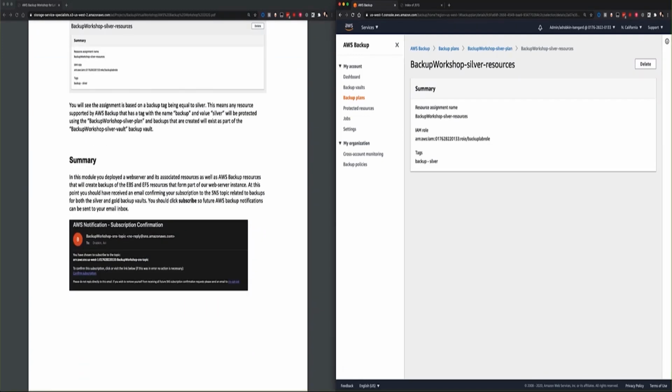So in summary, we verified that our resources deployed properly. We took a look at our web server and tested it to make sure that it was serving data out of both our EBS volume as well as our EFS resource, as well as confirming our backup vaults and taking a look at the backup plan. We also confirmed our SNS notifications to ensure that we get our emails. Let's go on to the next module.